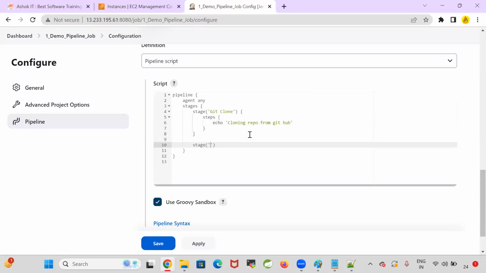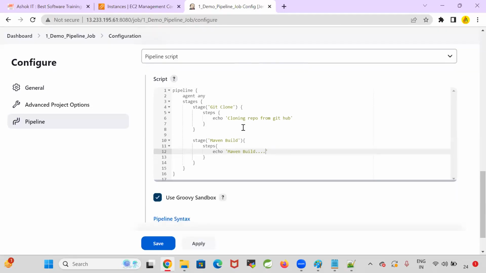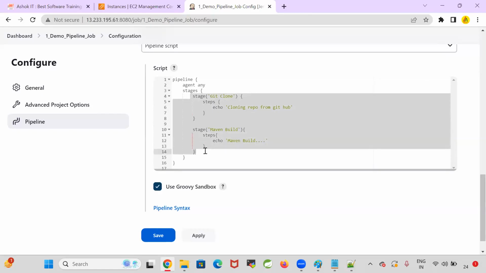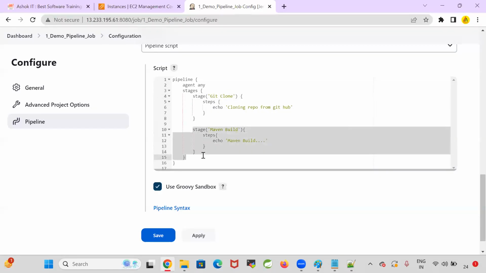Similarly, I want to write one more stage here. Stage. For this stage, I am giving the name as Maven build. I'm not writing the actual code. I'm just writing the syntax. Inside the stage, steps will be available. Inside the step, echo Maven build in progress. Maven build. Now here I have a pipeline. In that pipeline, I have two stages. First stage, git clone. Second stage, Maven build.